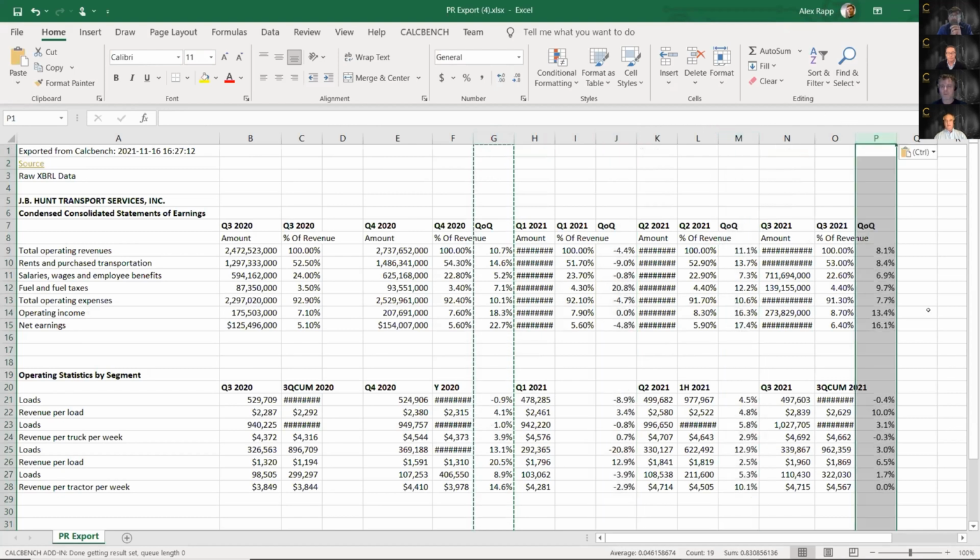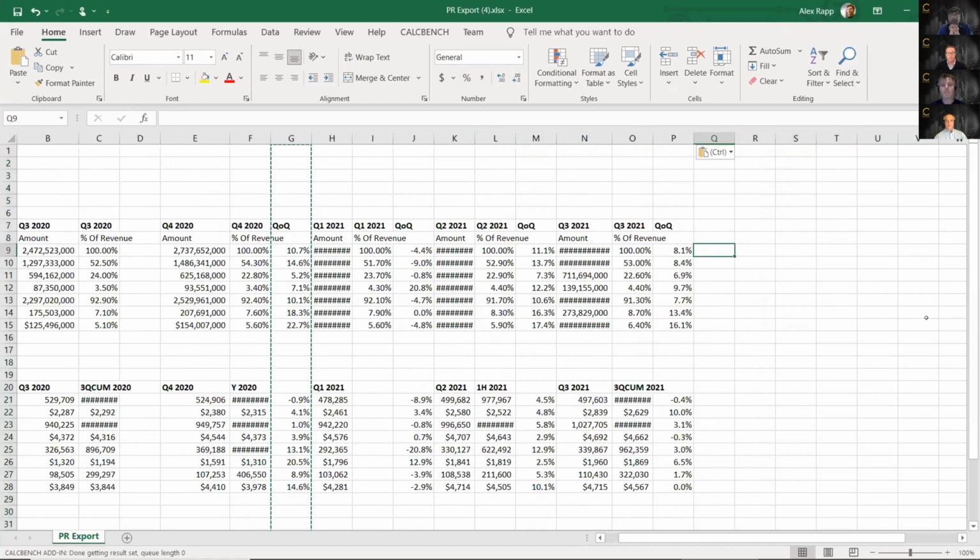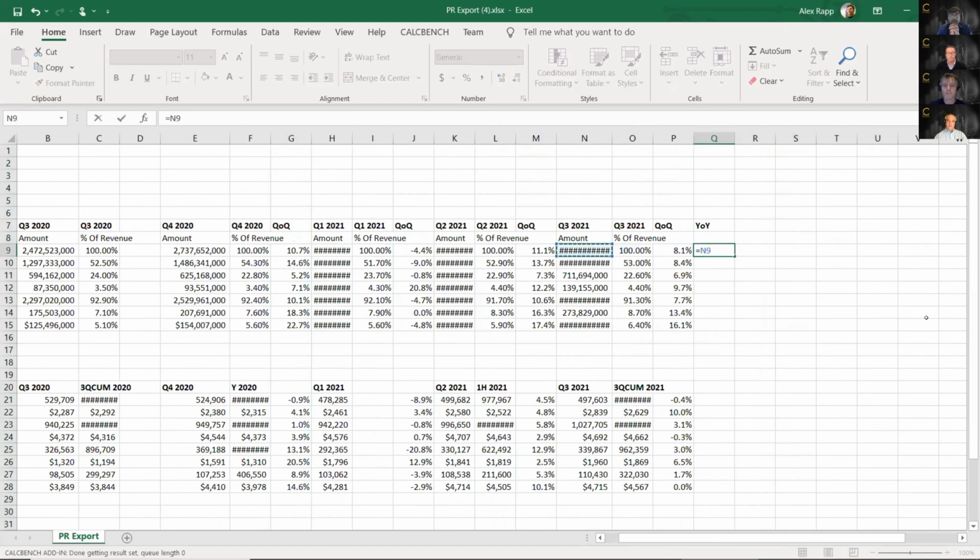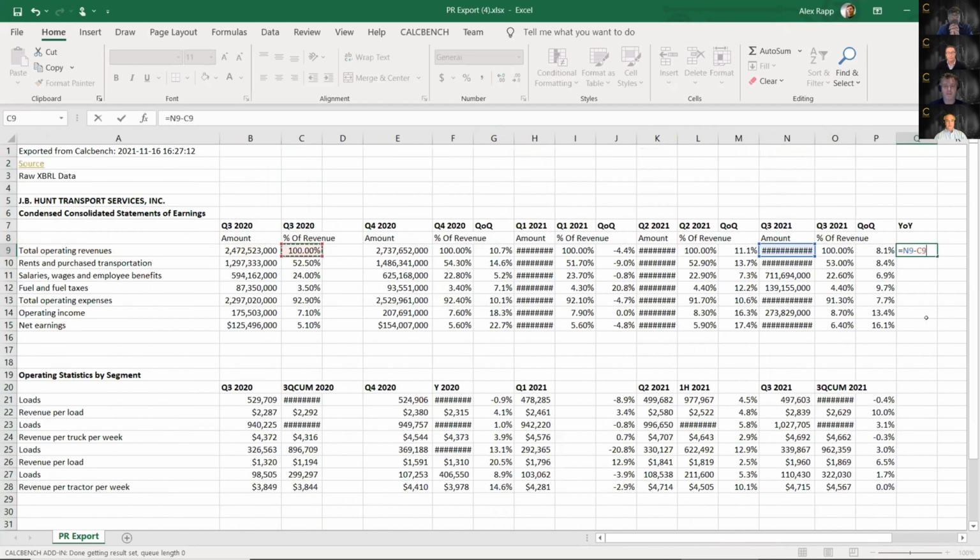So those are our quarter changes. And then this, we're going to make a little year, we'll call it year over year. It's really the year, quarter over previous year, quarter change, which will be this one, minus all the way over here. Oops, sorry, this one.